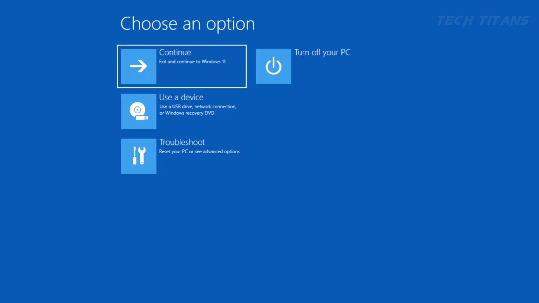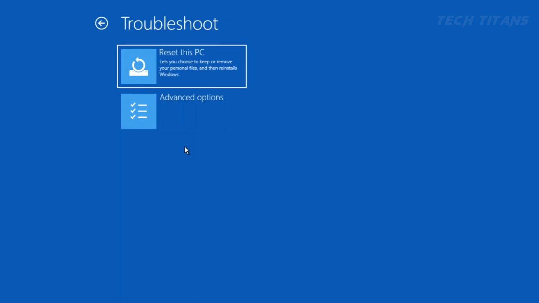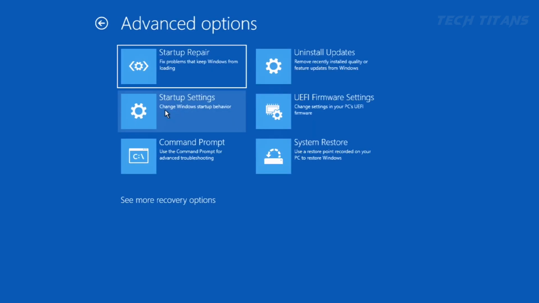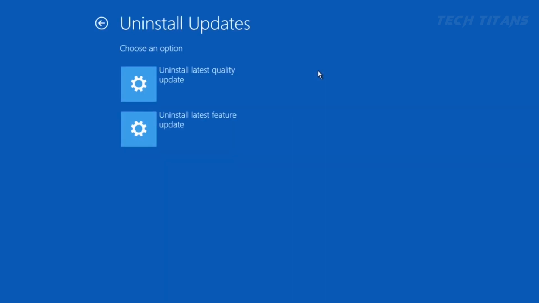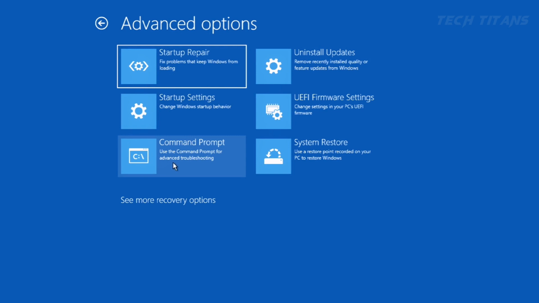First of all, click on Advanced Options. Okay, once you are in this page, click on Troubleshoot. Then click on Advanced Options. Once you are in Advanced Options, then click on Uninstall Updates. Then choose an option, either you can uninstall the latest quality updates or uninstall latest features. Then see if that fixes, and if not, then go to the next step.